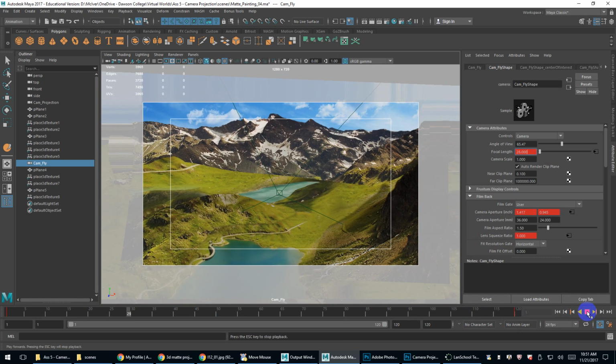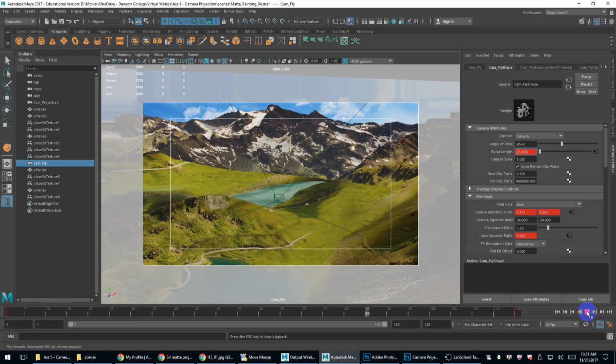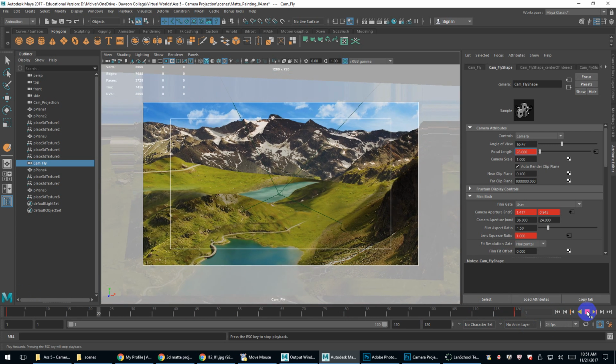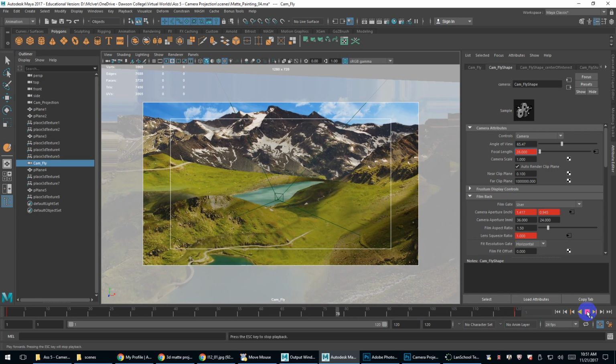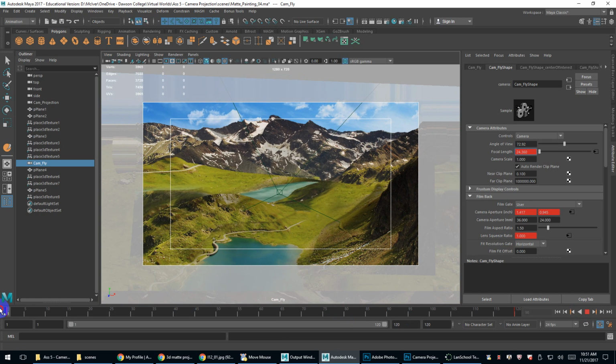All right, just check it out. Nice, slow, gradual acceleration and then a deceleration. I get a sense of the parallax. Yeah, so that works for me.